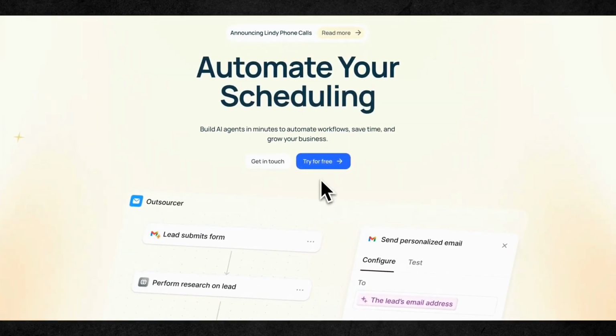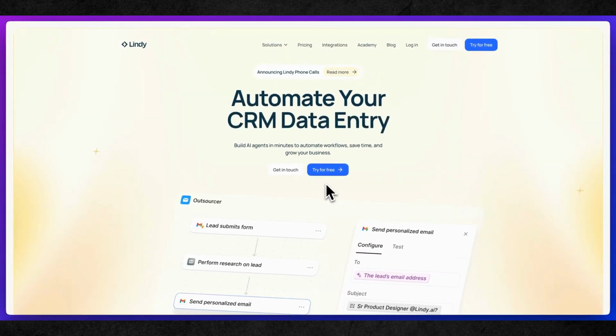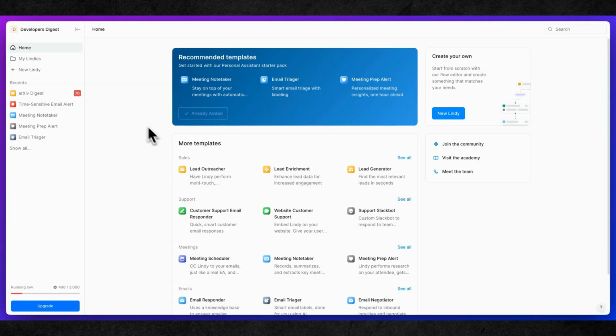Use case example. You're in back-to-back meetings all week. Lindy can send follow-up emails, confirm calendar invites, extract action items from PDFs, and keep your CRM updated.